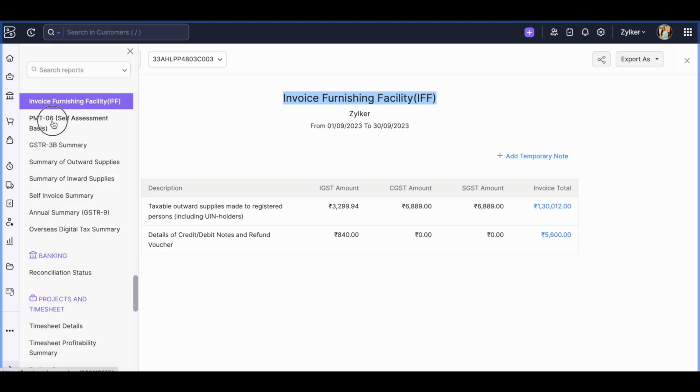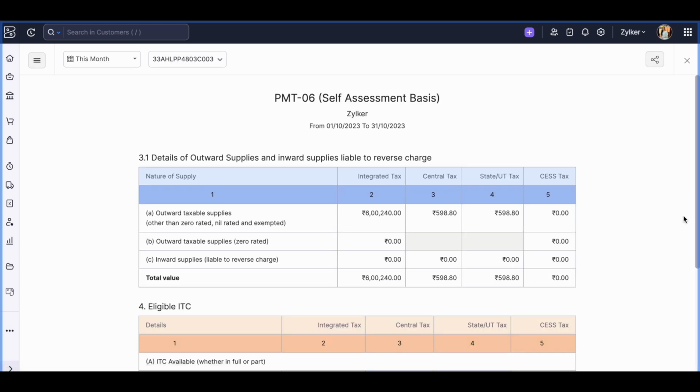The other report is the PMT06 report. So what is this report and how will it help you? As I mentioned already, your tax filing is only done quarterly, but your tax payment is done monthly, right? So how to check your tax liability? There are two methods by which this tax liability is calculated. One is the self-assessment basis and the other one is the fixed sum method. The report which we are generating here is based on the self-assessment basis.